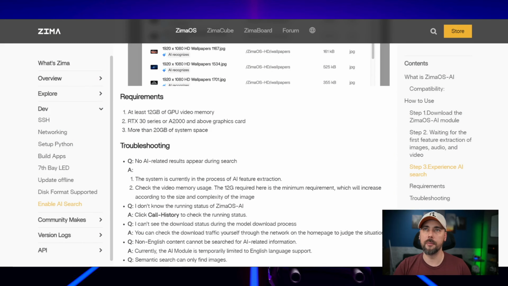And those are the system requirements here. It says at least 12 gigs of GPU VRAM, an RTX 30 series or A2000 and above graphics card, and more than 20 gig of system space. I do not have this or this. There's no 30 series that are 12 gig and above with no external power inputs, just the A2000 12 gig model, and then the RTX 2000 Ada, for Ada Lovelace. I don't know if that's going to be compatible as well, but that's 16 gigs, and it doesn't require external power. So that sucks. So I can't even use this yet.